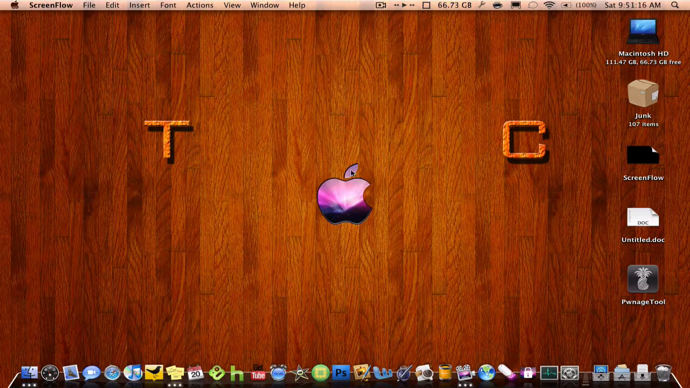So, you're going to download Pwnage Tool, which is in the description. You're going to also download the IPSW firmware file for whatever device you have, which is also in the description. And again, this is on the 3.0 final firmware.